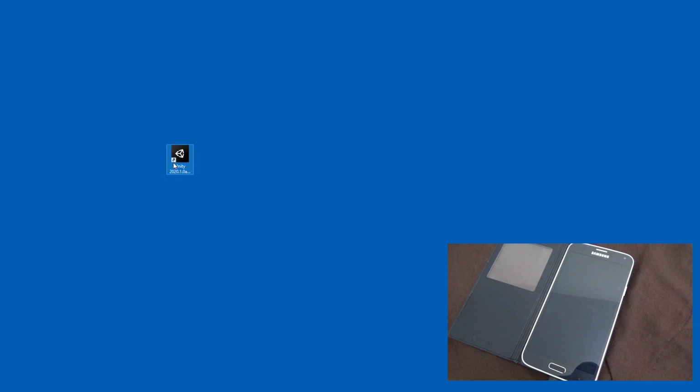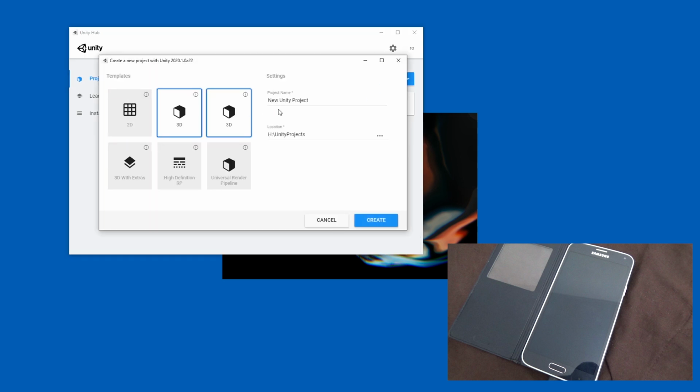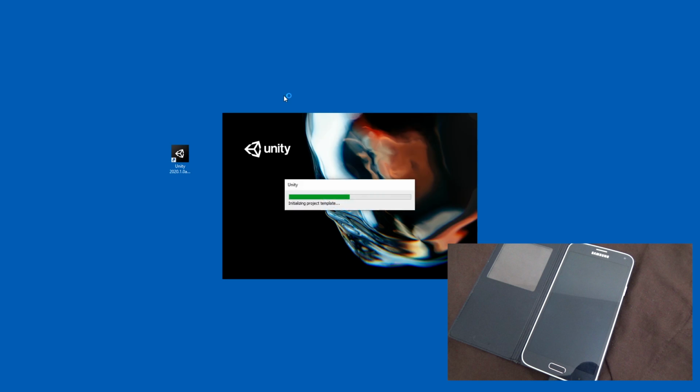Boop boop doop boop, Unity 2020. Let's boot it up. Gonna make a new project right here. Let's call it APK 2020. It's gonna load for a little while. I hope your computer is fast.